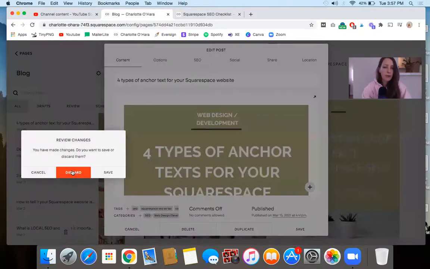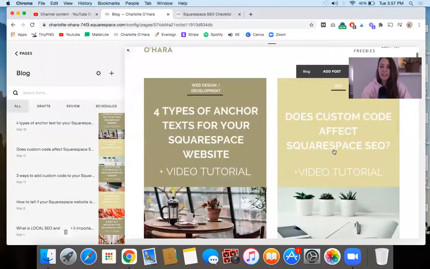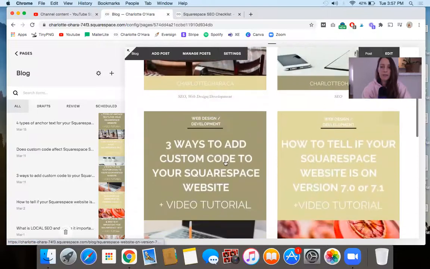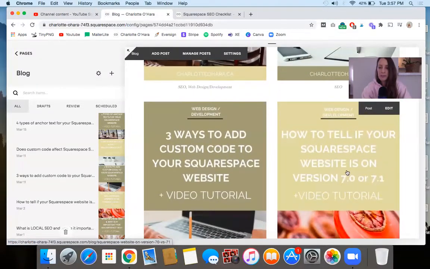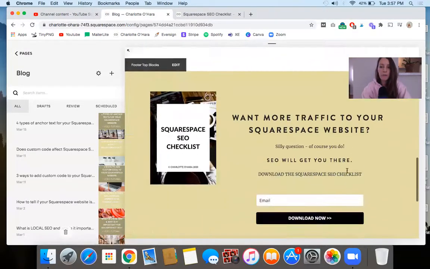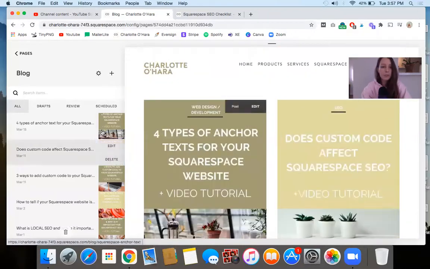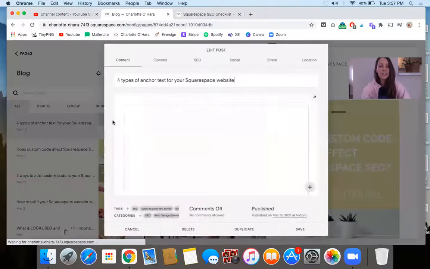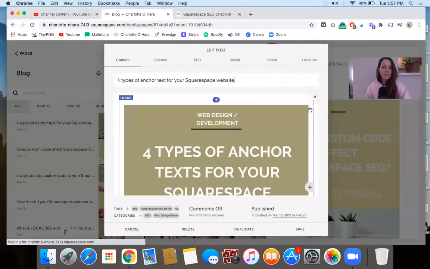Okay, so if you look here, like 4 Types of Anchor Text for Your Squarespace Website, or let's go through and see some of the other ones, like Does Custom Code Affect Your Squarespace Website? How to Tell if Your Squarespace Website is on Version 7.0 or 7.1. All of these are super clear and interesting stuff that my ideal audience is looking for. And when it comes time for you to think about it, people are going to be skimming a Google search result and they're looking for something really particular.